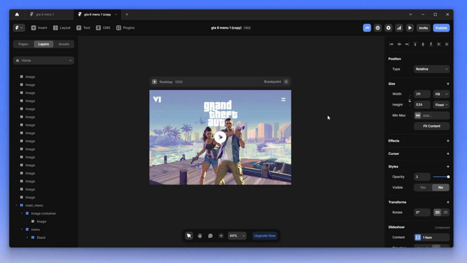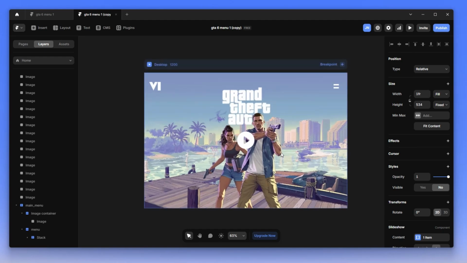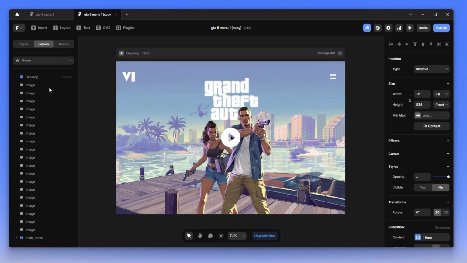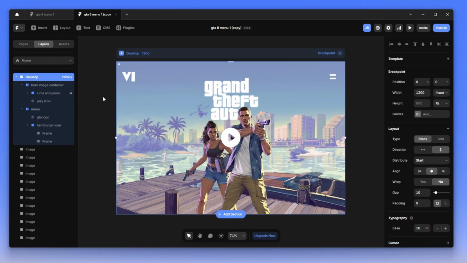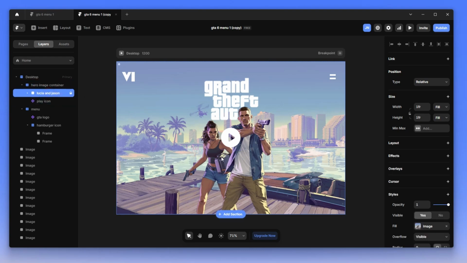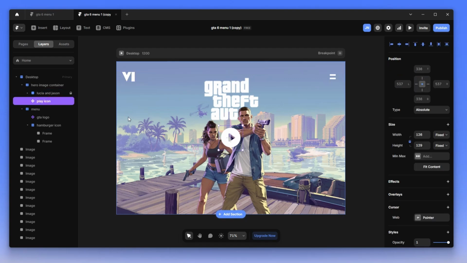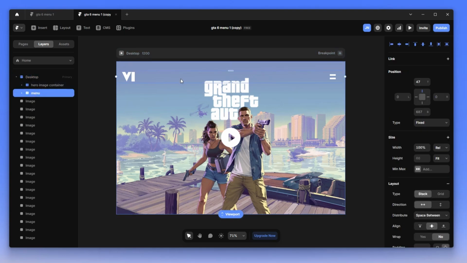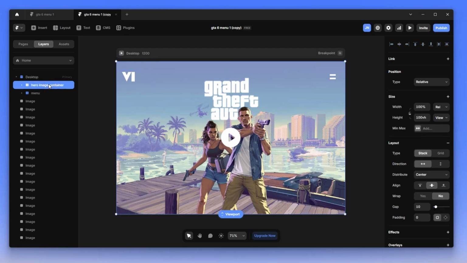So here I have my Framer workspace, and I have some work that I've already done, just so that it's much easier for us to pick up on the most important parts. Inside here, I have my hero image container, where I have Lucia in JSON, which is the picture you can see, and this play icon here. Inside the desktop, I have two layers, which are this menu and this hero image container that I've just told you about.